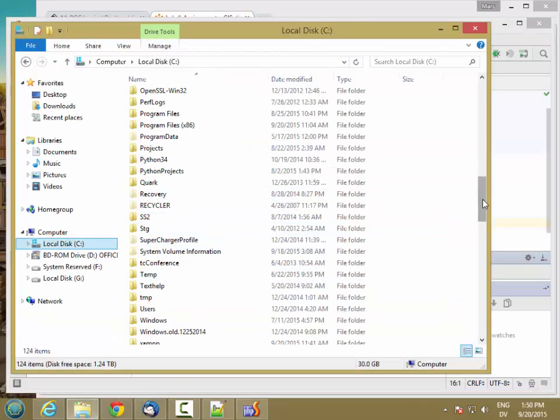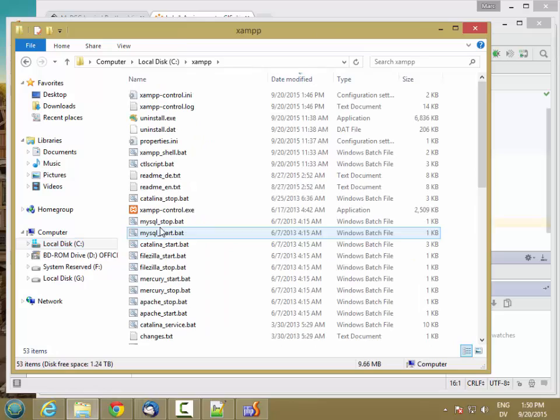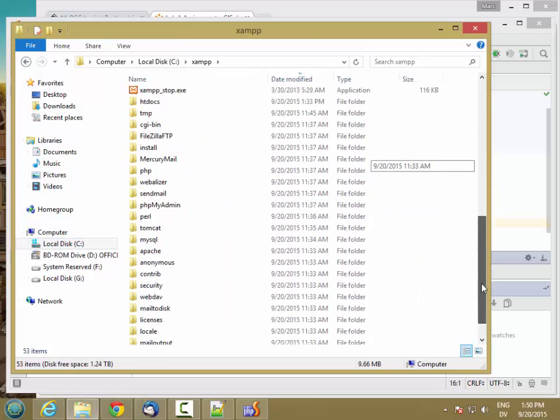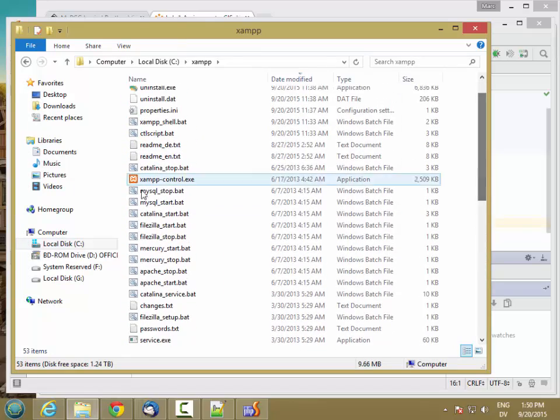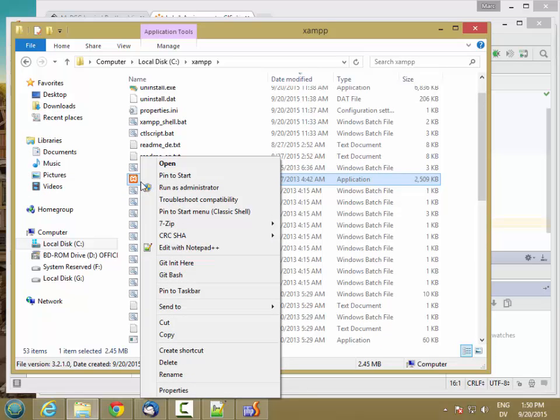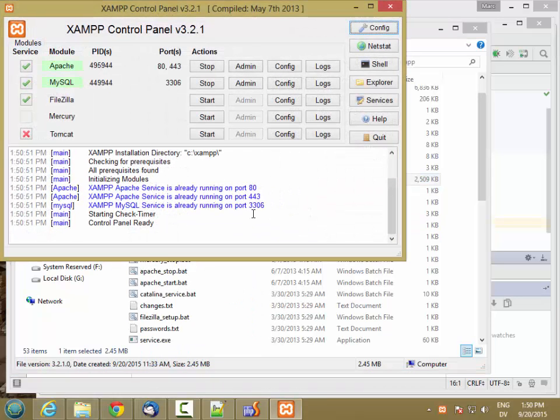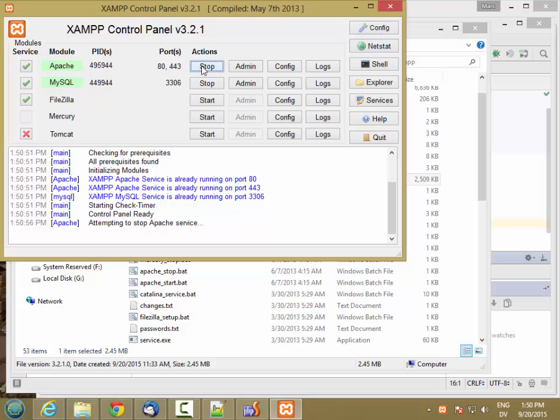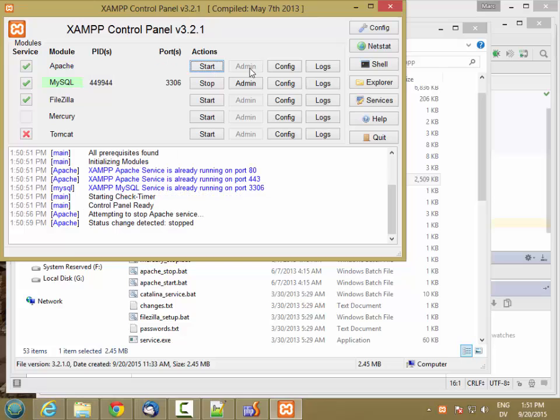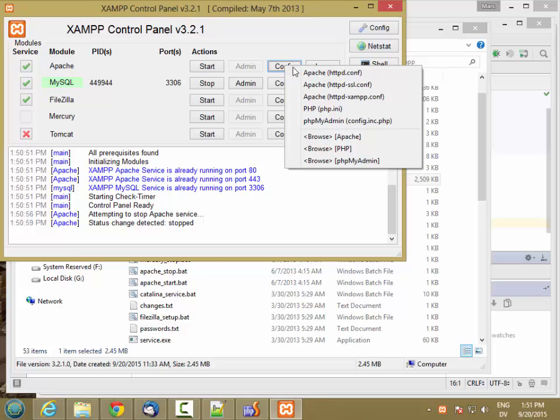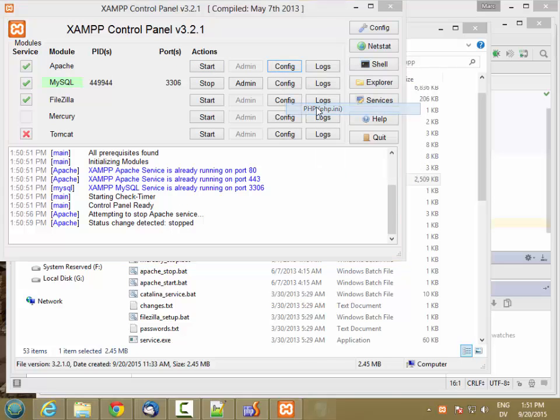So C:\XAMPP. And then here's XAMPP control up at the top this time. And this time I'm going to run it as administrator. So right click, run as administrator. So I already have Apache running. The first thing I want to do is stop it because I'm going to change the configuration. And then I'm going to go to config and open php.ini.